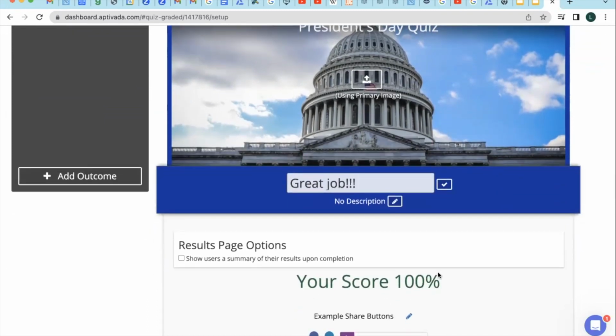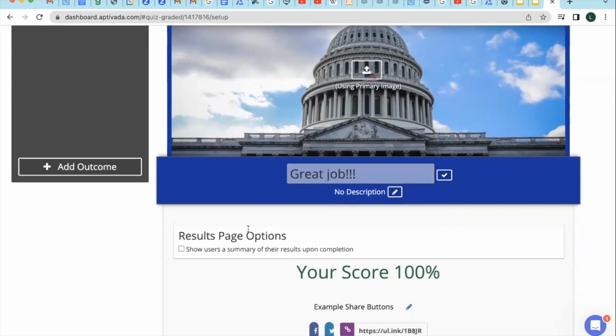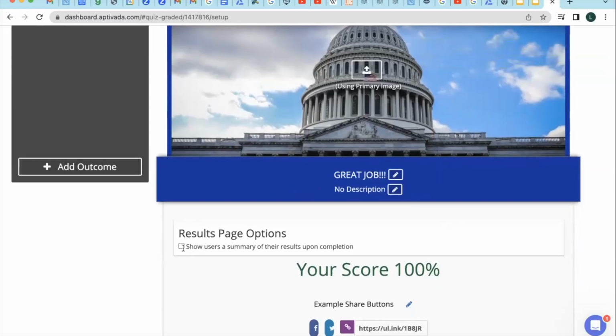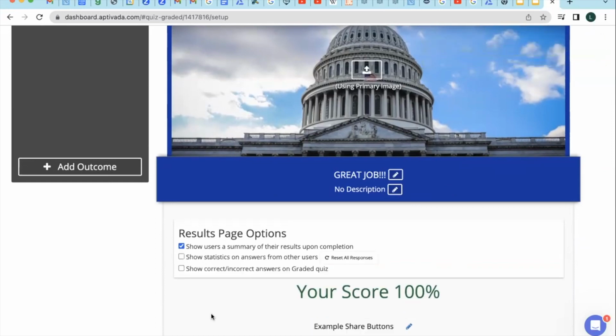And this is going to be the page that you'll be seeing for them. They are also going to be able, if you want them to see a summary of their results upon completion, you just click over here. There are also those other options over here that you can show statistics on the other users, and you can also show their correct or incorrect answers if you want to. So that's how you do it over here.